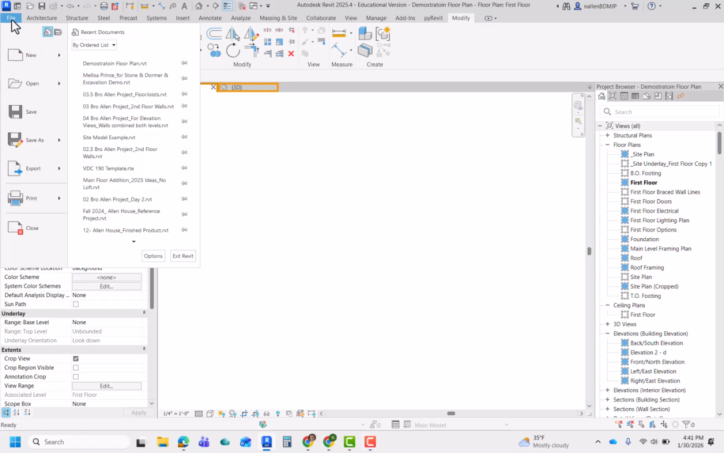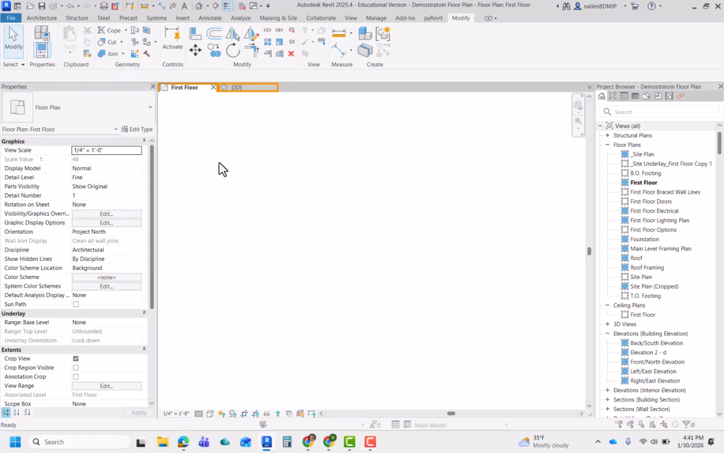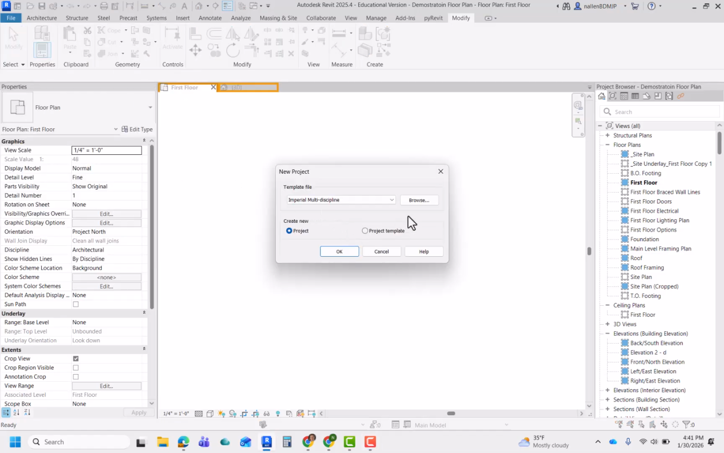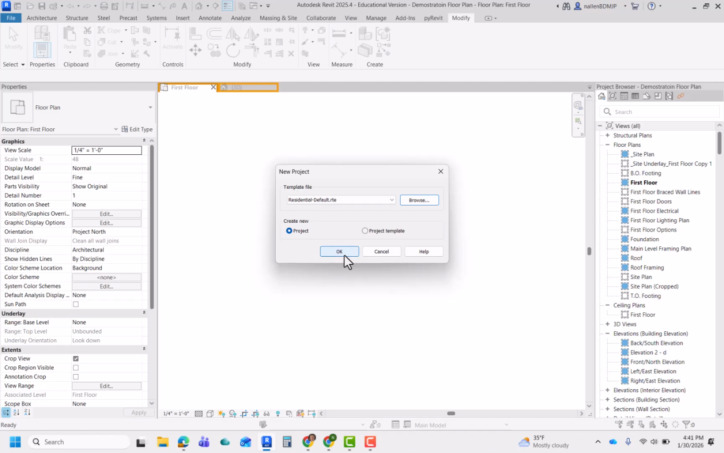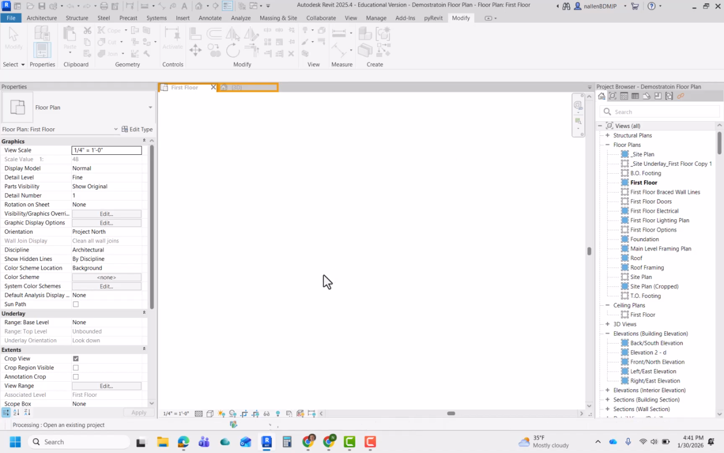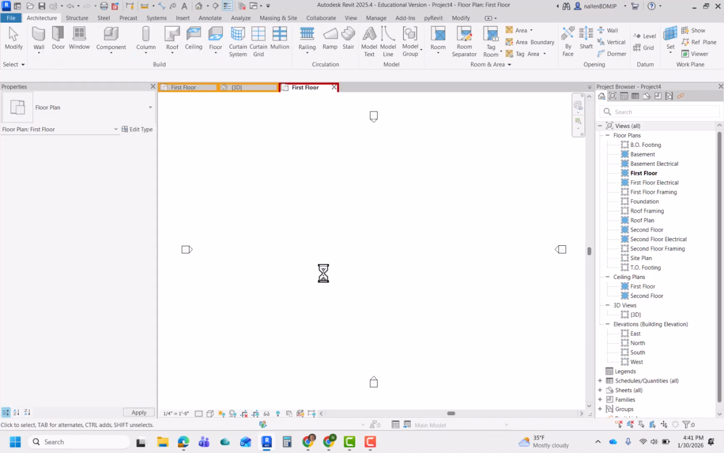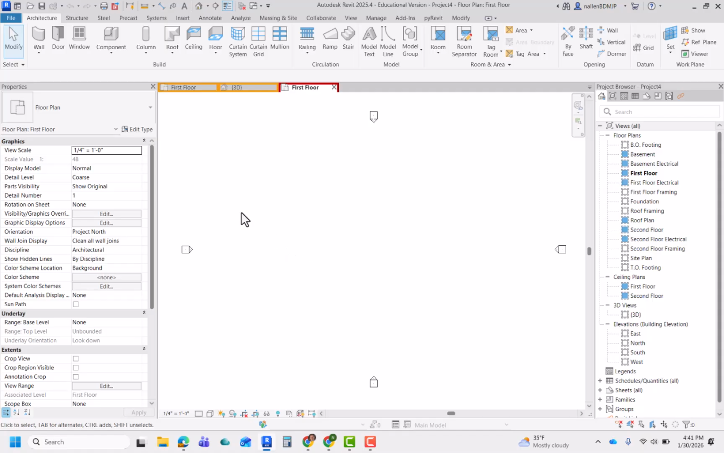The first thing I would do is go to File, New Project, and make sure that you browse here to find the residential default template. Maybe you already did this when you were setting up your site plan. If you've already done it, great, you can skip this step. Otherwise, make sure that you're working in the residential default, either by opening a new one or making sure that the other file you started already was residential.